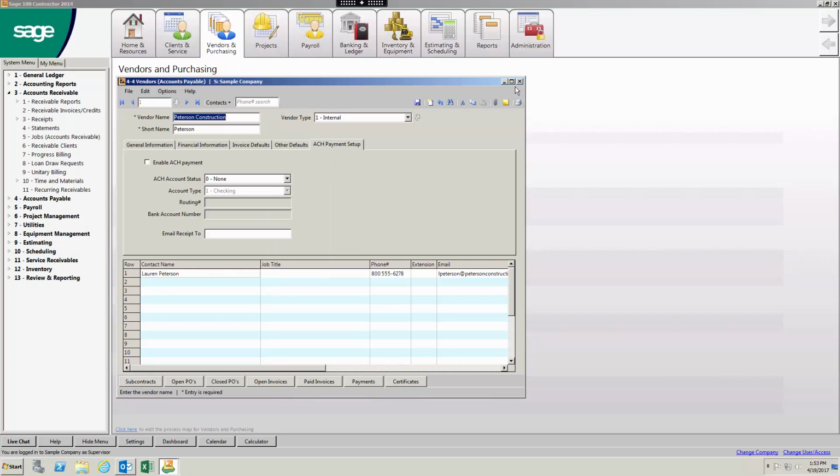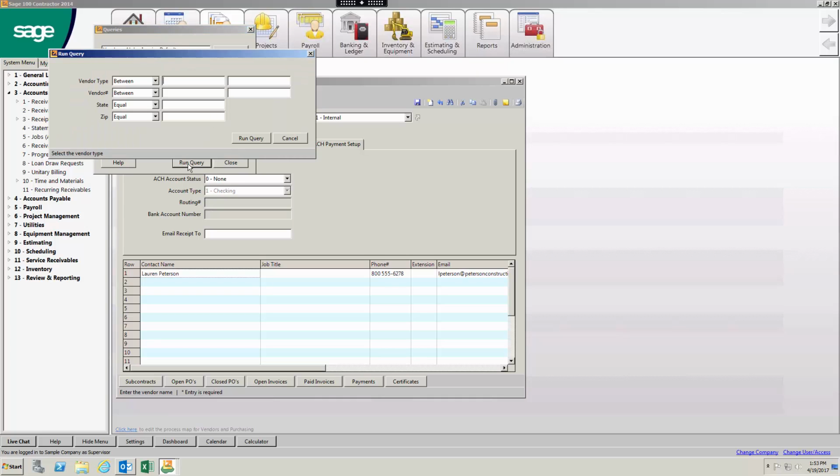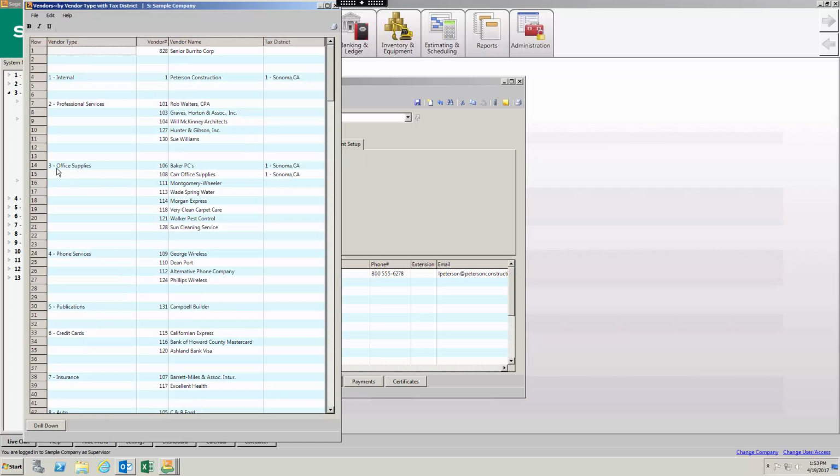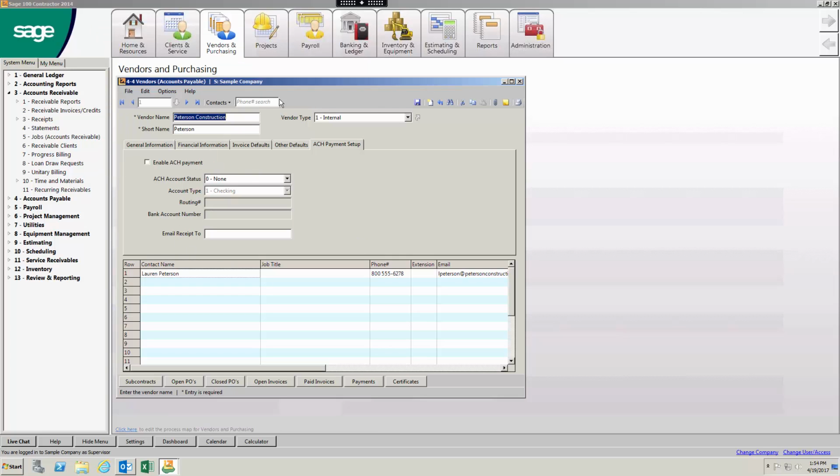And so, you know what? I haven't shown this yet. Right here, there's a little query button. So if I want to see all of my vendors with a tax district for some reason, I don't know why, but I created that. I can look at vendor types, what state I want to look at, but I'm just going to run everything in here. And then, here's all my office supplies, and this is their tax district. Here's all my phone services. And so these queries are really easy to write. I probably should do a video on that for you as well. I'll add that to the list. So that vendor's set up.